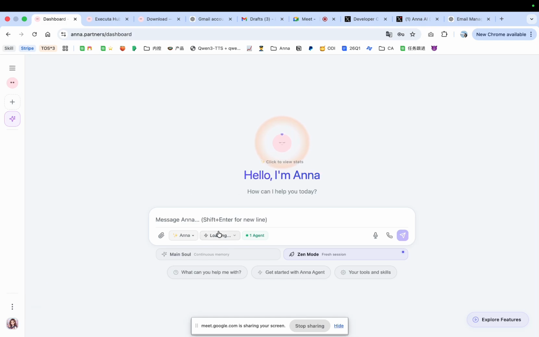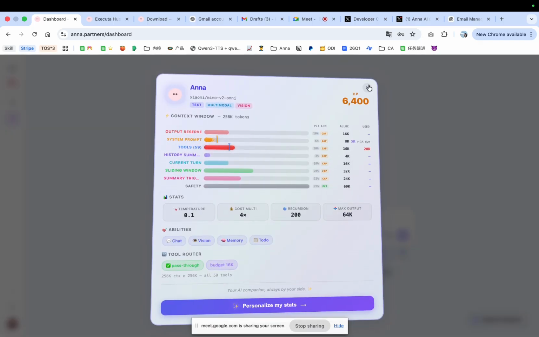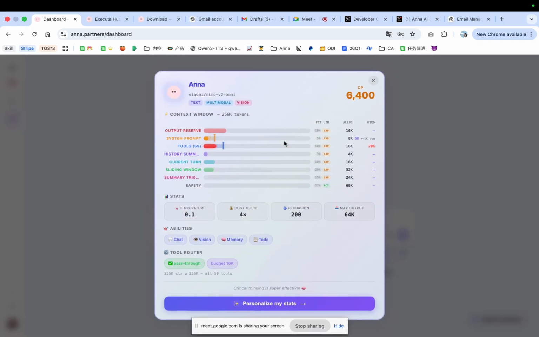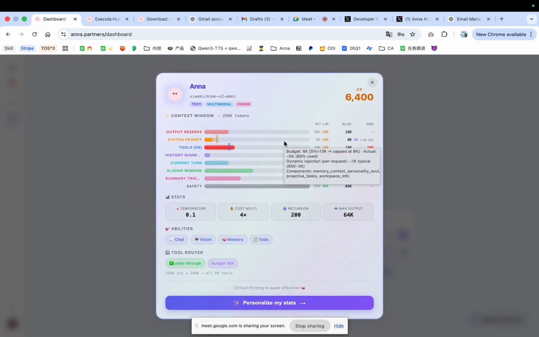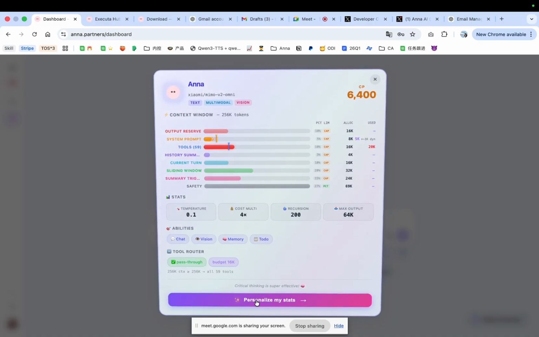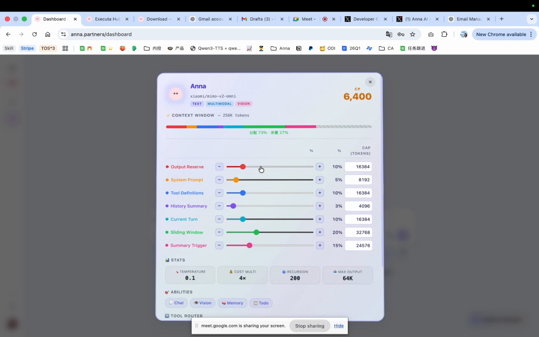I want to introduce something that's really interesting and also the newest feature of Anna, which is model customization. If you click this face right here of Anna, you will be able to see these interesting parameters of the large language model you are using for Anna's work. If you click personalize my stats, you are basically able to adjust them. You may be wondering what these parameters are, so let me explain.